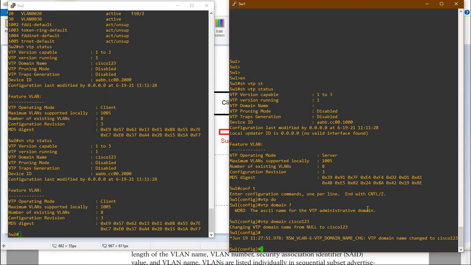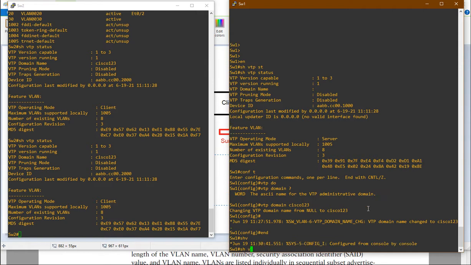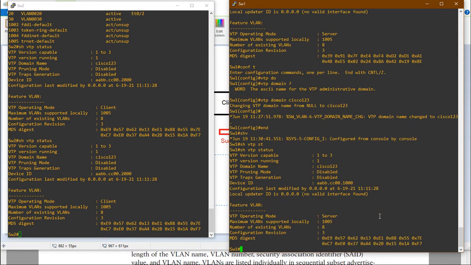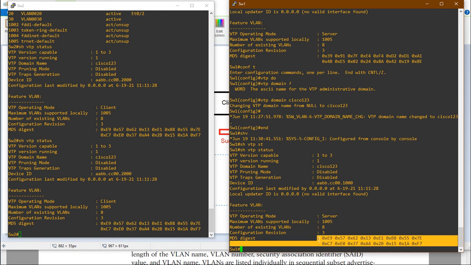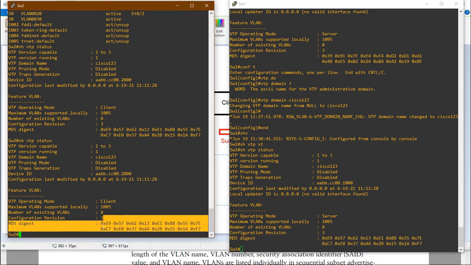Show VTP status. Now we can see that the MD5 digest of both the switches is exactly the same, right? That means they have the same copy of the VTP database. In case there is anything missing, the VTP database will not be shared. So we will check that by configuring the password.